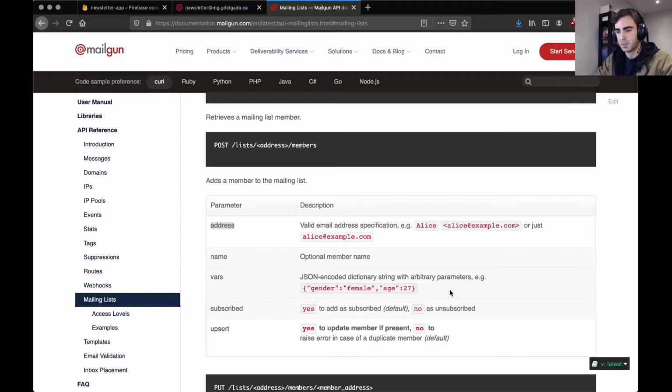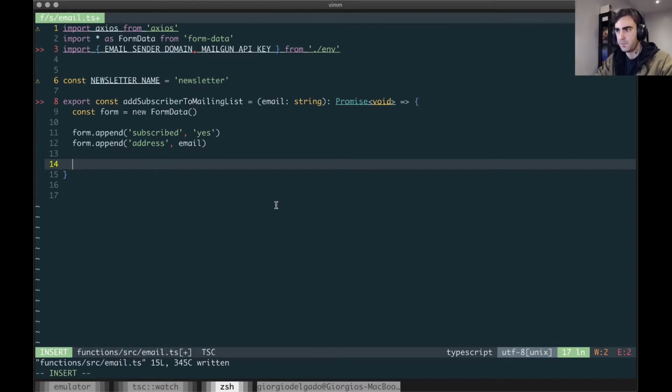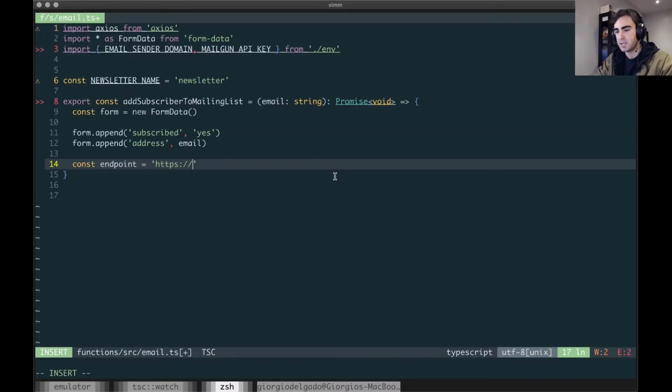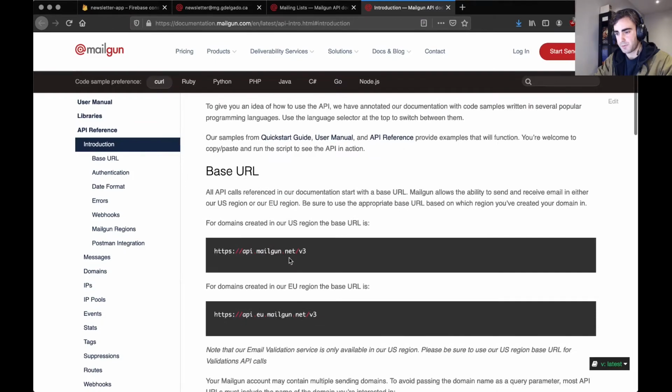Then we need an actual endpoint. So remember, we have this path, but there's also a base URL that we need to know about. I'm going to hard code it here for now. So that endpoint is https://. I'm going to use the American domain, but there is a European one as well, which I will also link to down below. Let me actually find it super quickly. There you go. Base URL.